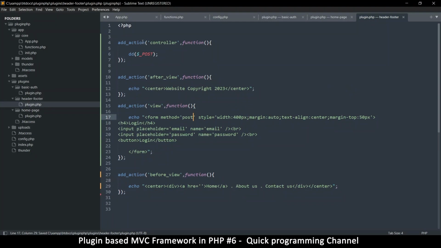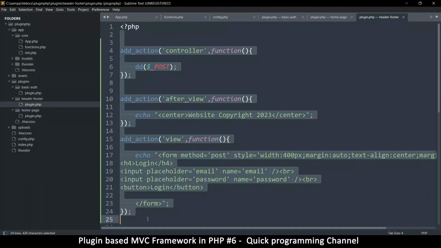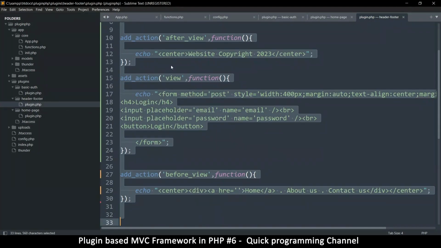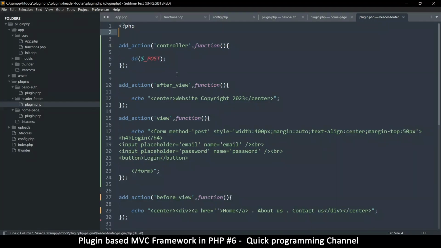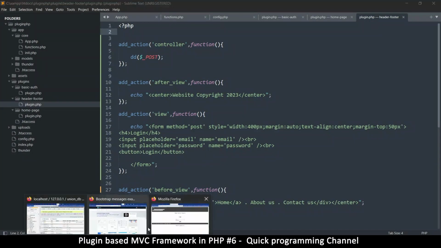This is how you separate the controllers and the view files. Now, of course, you don't need to put all this content in the plugin file. You can actually create separate files, a controller file and a view file, and then just import those files in here to keep this plugin file clean. So we will see how to do all of that in future videos. But for now, this is working just fine.